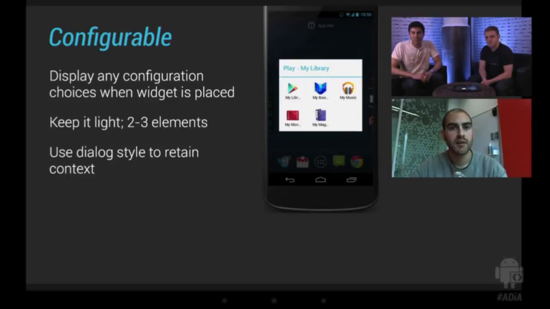And the other thing we do recommend is to use a dialogue style here. This is one of the very few cases, I guess, where we recommend a dialogue, just to keep the user in the context that they are actually working on something on the home screen and not deep in the app and forgetting where they were coming from. Absolutely.